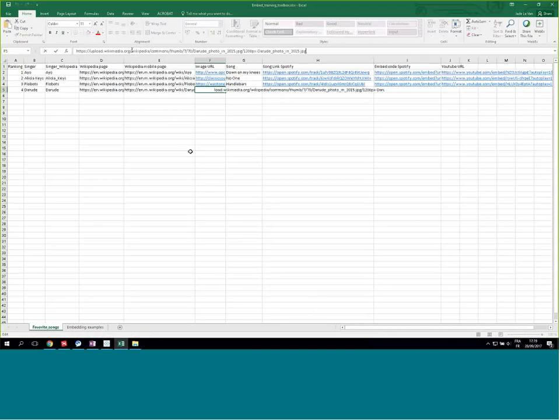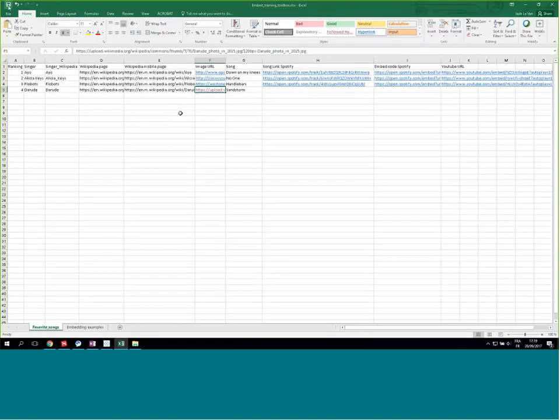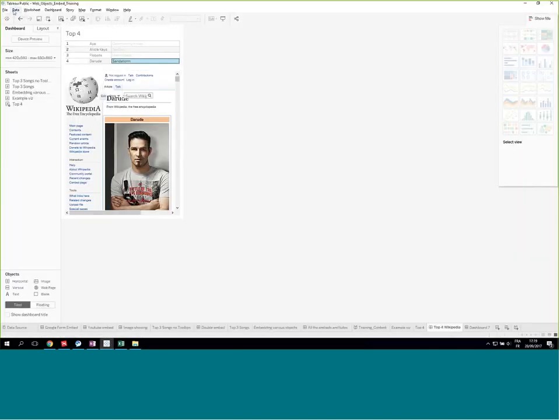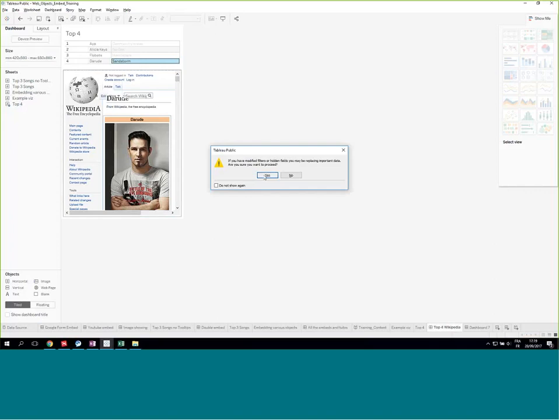Copy the address of the image, and here we are. Let's check. Right, that's the correct image. Okay, so I'll save my data set again, and let's just update the data set here in Tableau. Refresh. Yes.